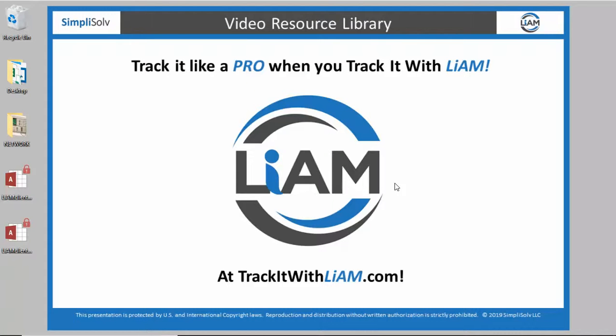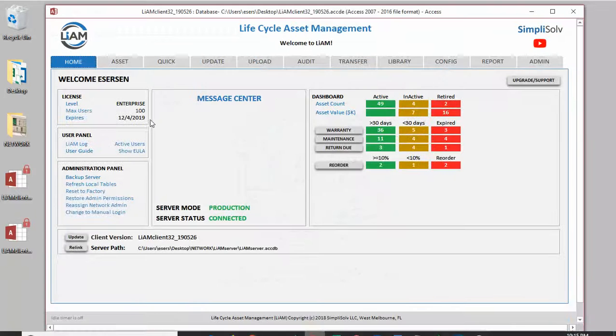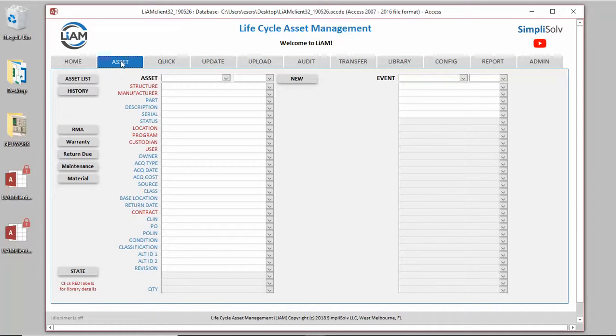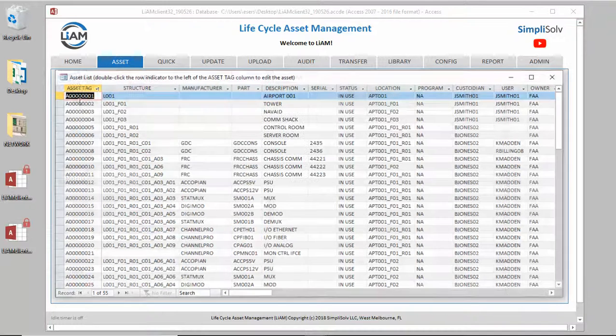In this session, we're going to talk about the use of parent-child relationships and our ability to structure our assets. So let's open up the LiAM client and click on the Asset tab. Then click on Asset List.